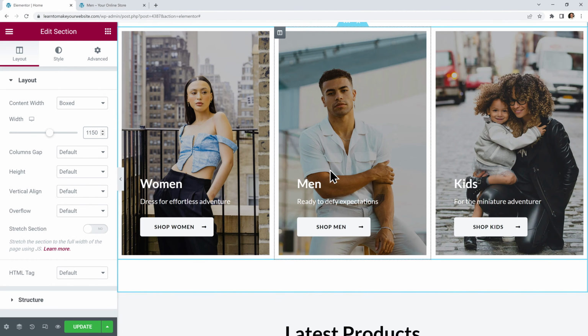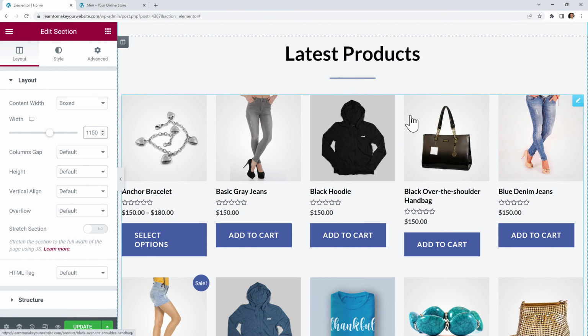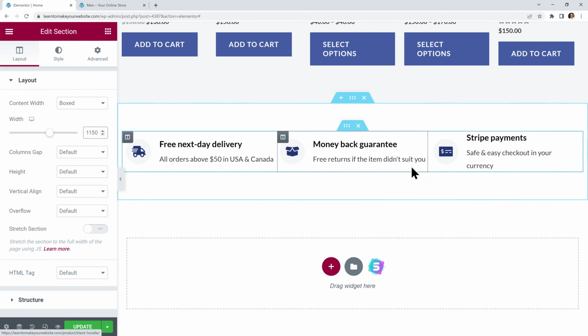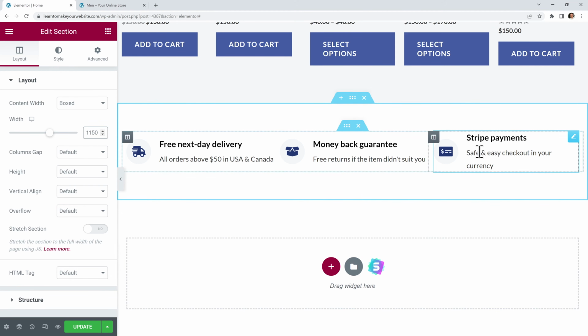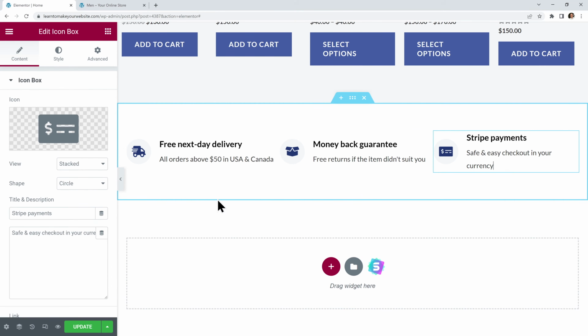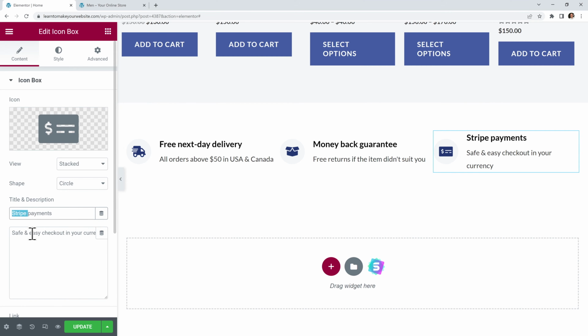Next, let's move further down and we will come back to these products here in just a minute. For now, let's skip over them and let's take care of these store features down here. We can select any of these elements, for example this last one, and instead of Stripe payments, we could have, for example, super easy payments, or whatever else you want for your own store.